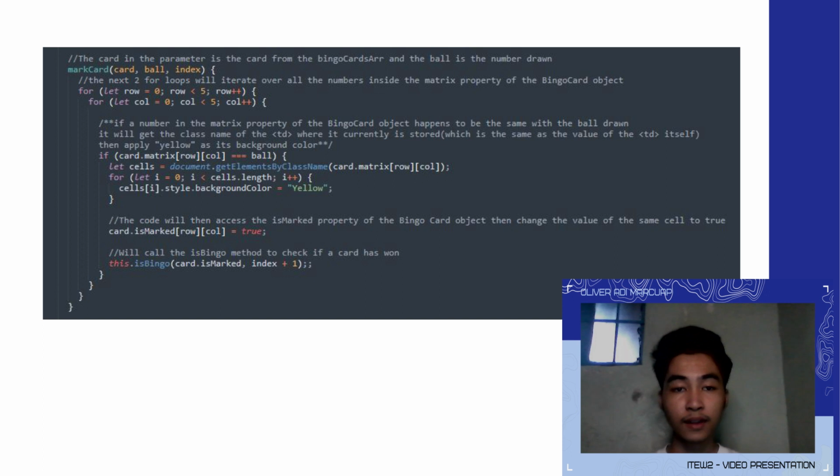Hi, I'm Oliver, and I'm going to explain the code for the markCard function. The markCard function takes two parameters, a card, which is the object that represents a bingo card, and a ball that represents a number drawn.